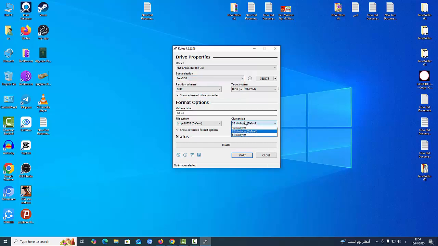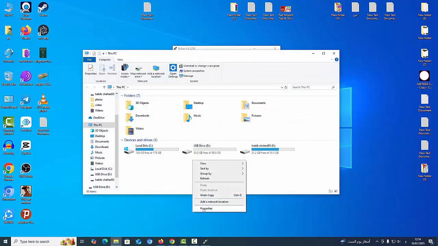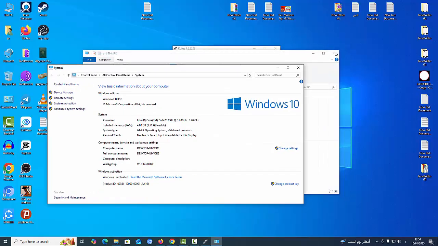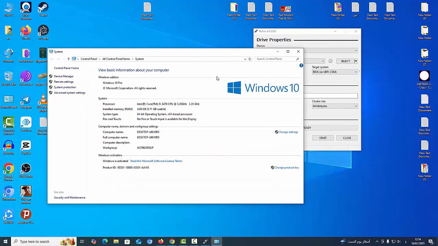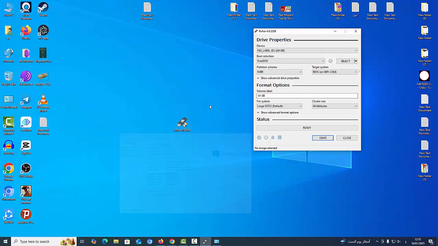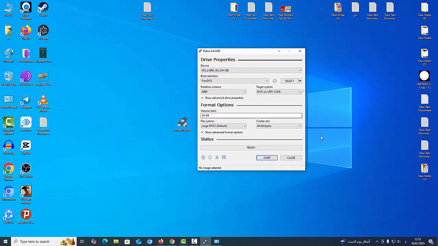Okay, now we chose 64 kilobytes, and then we will go to the PC, and we do properties to see how much capacity it has. Of course it is the same thing, and this way you will install Windows officially on any PC you want. I hope you enjoyed this method and these steps.